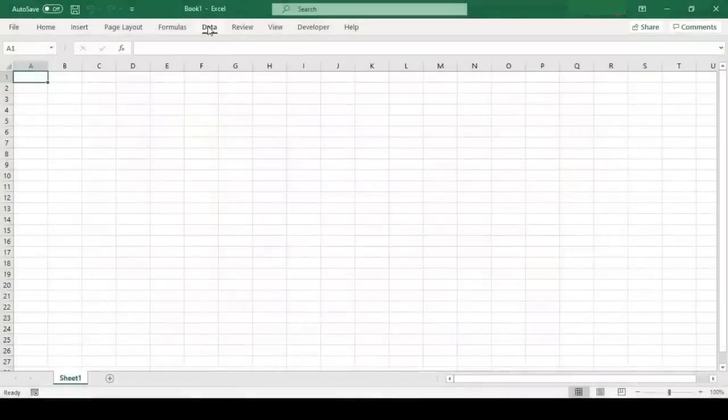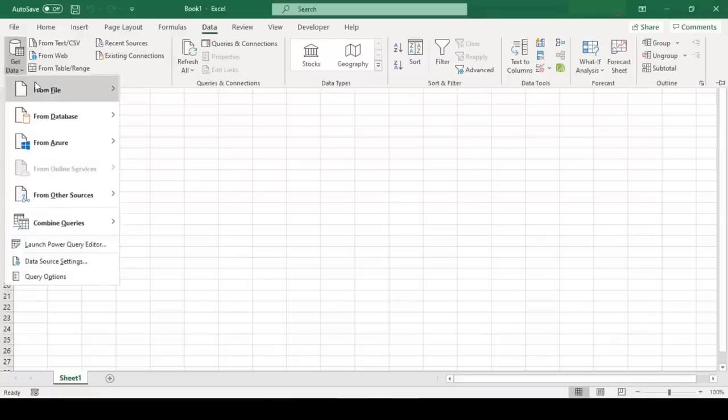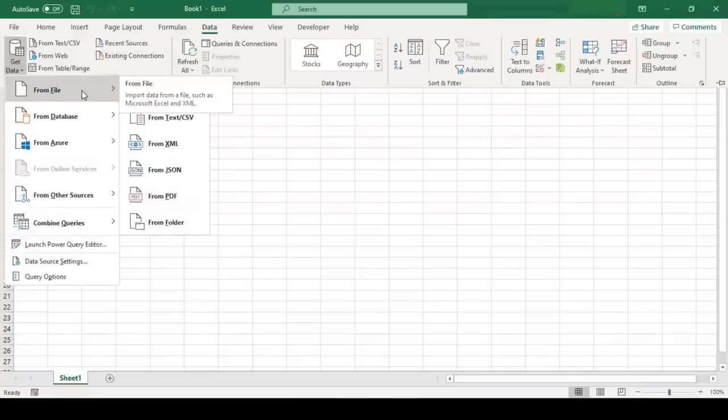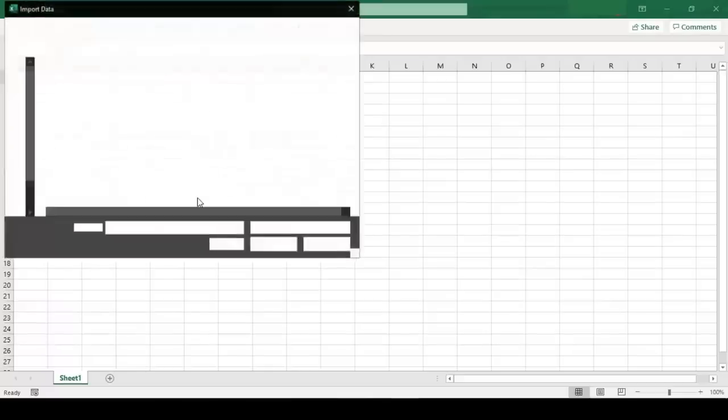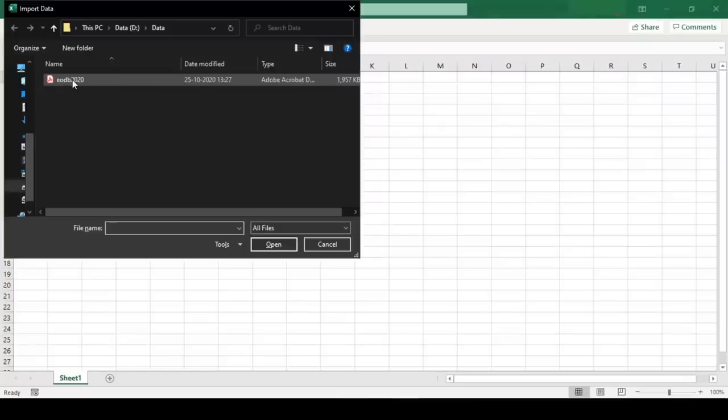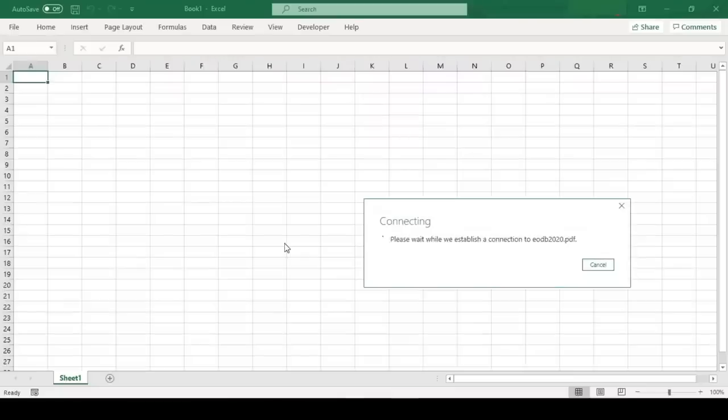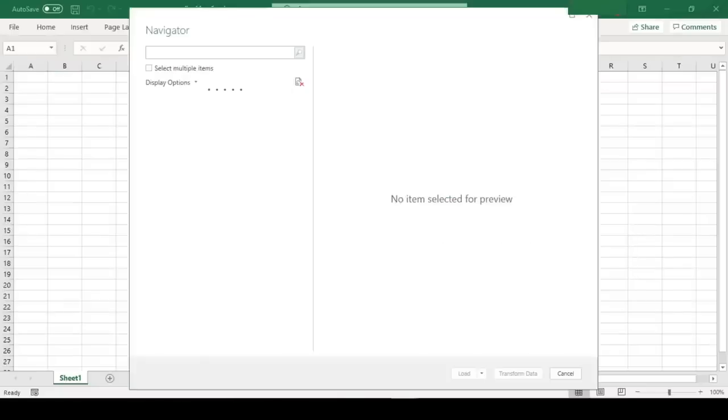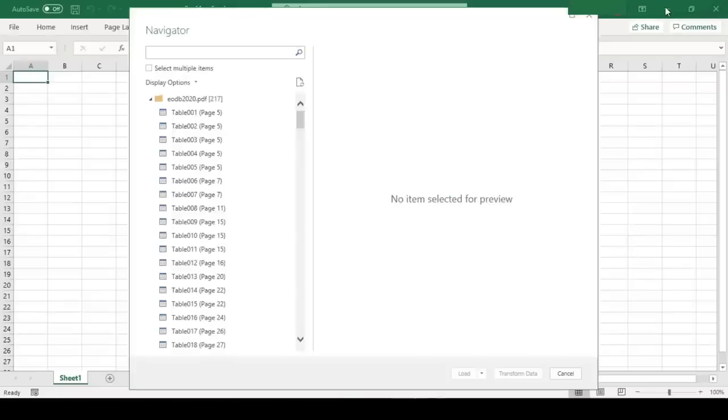We'll go to the Data ribbon and click on Get Data. Then select From File and click on From PDF. Now we need to select our PDF file and click Import. The process may take some time depending upon the number of pages and content of the file.